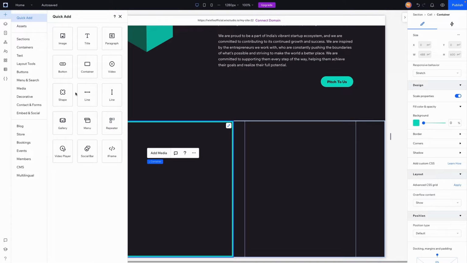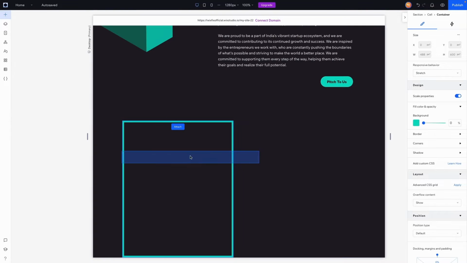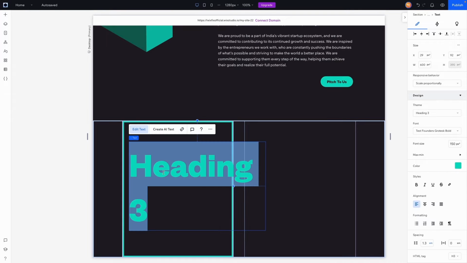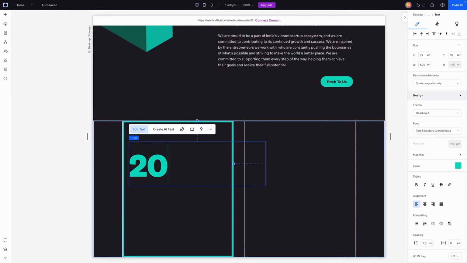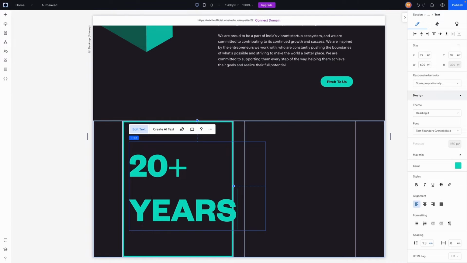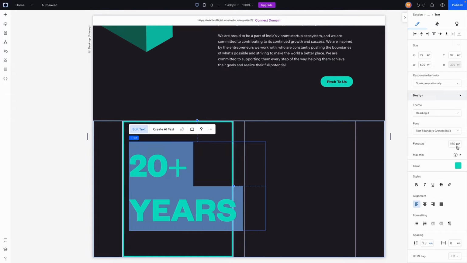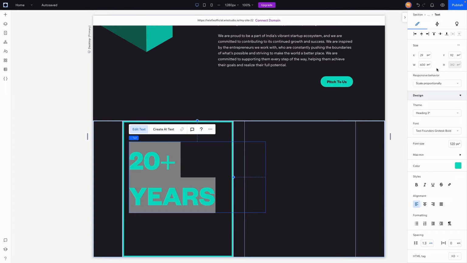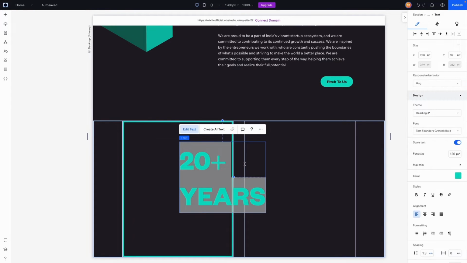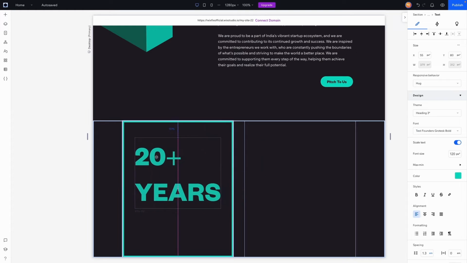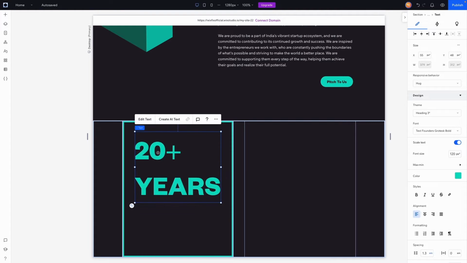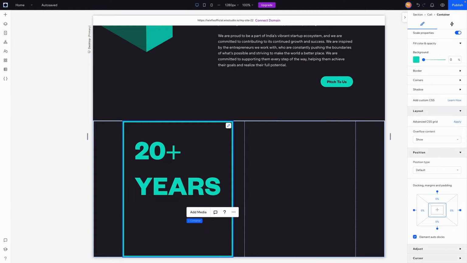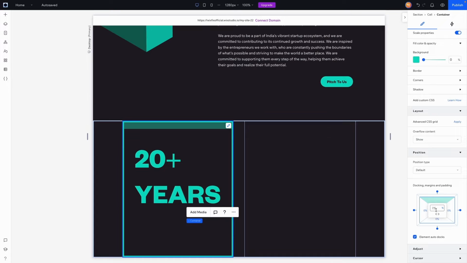And then let's add some text. So we're going to go to text. I believe this one is going to be the heading 3. And this one's just going to show some stats. So we're going to say 20 plus and then years. So something like that. We can of course adjust the size to not be this big. We can make it around 120. We'll set it to hug. And we'll make sure we place it in a box right here. Now with this box, what we can also do is give us some padding inside of it. So let's maybe do like 7.5%. I think that looks pretty good.